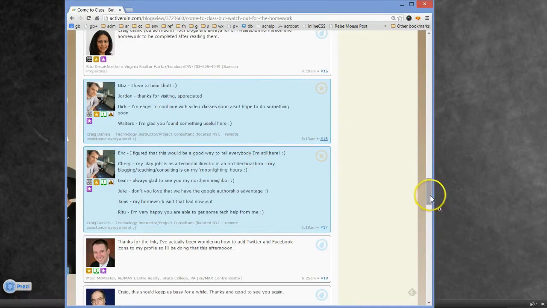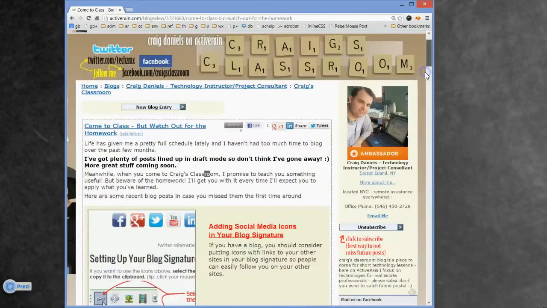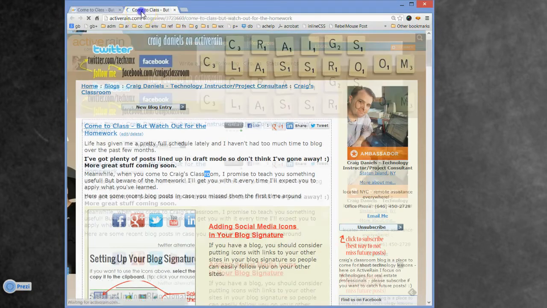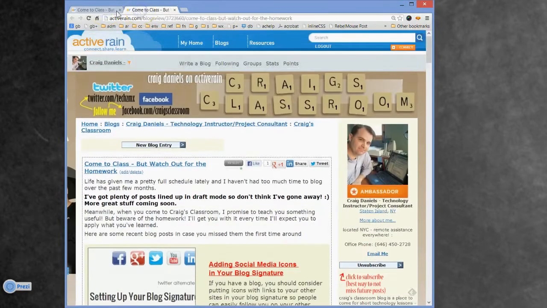So what I'm going to do is go up to the top of this article, and the title of the article is a hyperlink. I'm going to use my middle mouse, my wheel mouse, as a button to click on it. That will open this up as a second tab. So I have two pages of exactly the same thing.